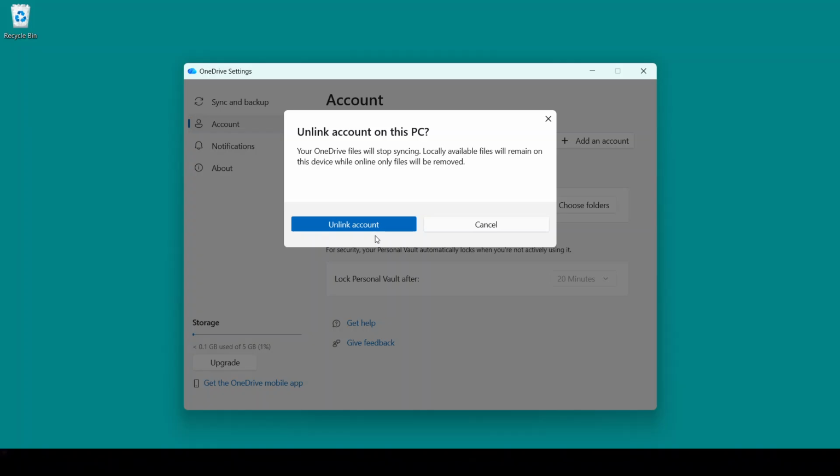It's important to note that this action doesn't affect your files stored in the cloud. They will still be accessible by signing back into your OneDrive account later. Once you complete this step, OneDrive will no longer be actively syncing your files on this PC. However, to completely remove any local files, you might want to manually delete them from your PC if they're no longer needed. And that's it.